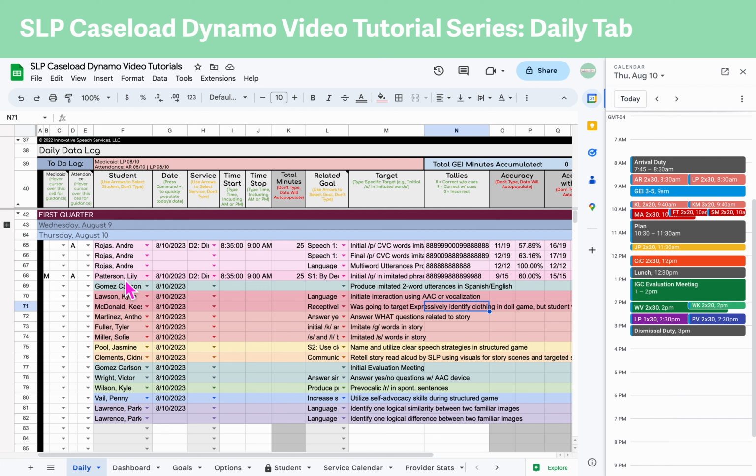Another thing you'll notice as we're logging data is that over here, M's and A's have appeared. Both Andre and Lily are students I need to log attendance for since they are itinerant preschoolers. And Lily is also a student who I bill Medicaid for, so she has a little M that's appeared over here. Additionally, both of those have appeared up here in my to-do log. So I see LP for August 10th, indicating that I need to log Medicaid for Lily on August 10th, and attendance for Andre and Lily both on August 10th.